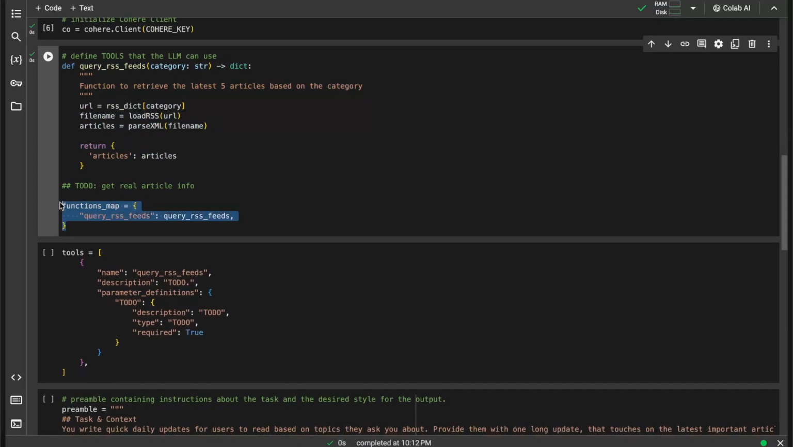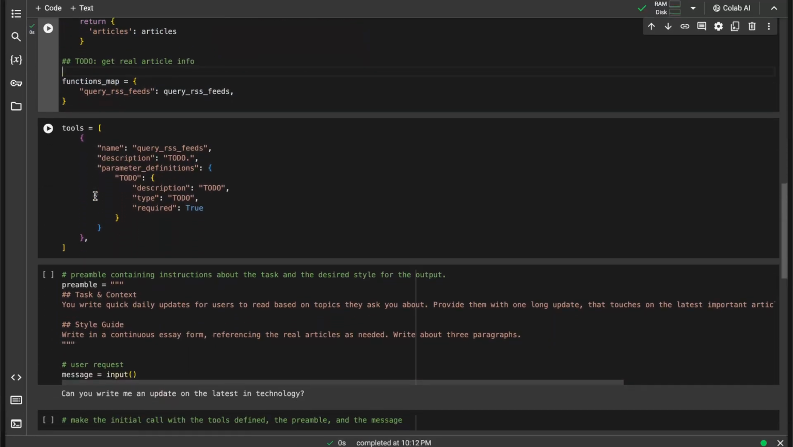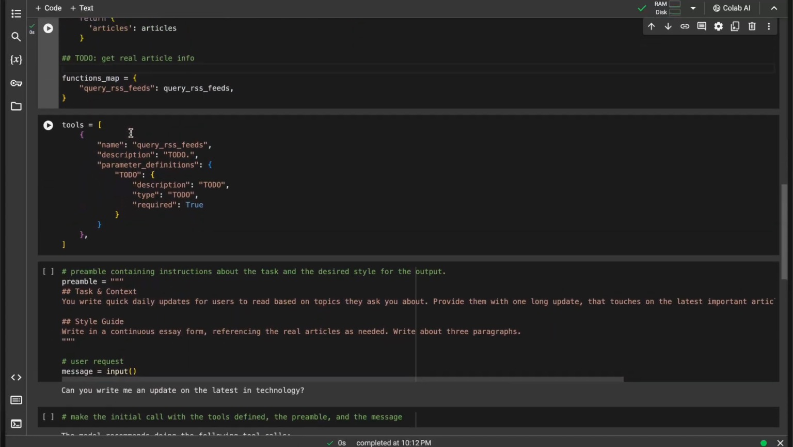And then we have this functions map, which was something from the Cohere docs that I just kept. It's just a way for calling those functions.